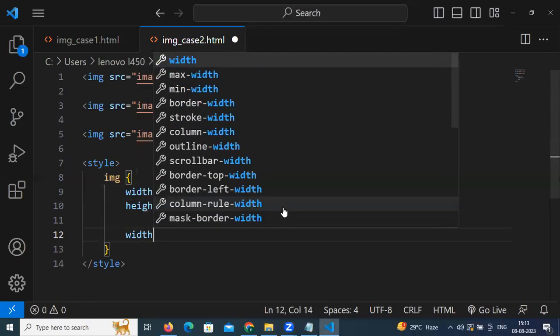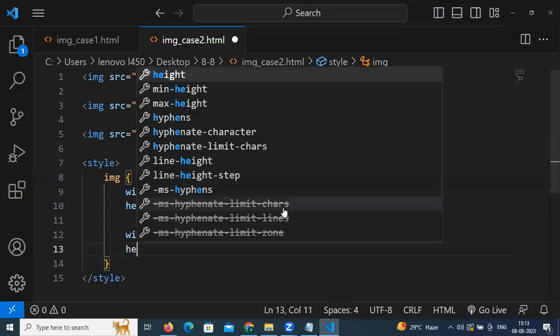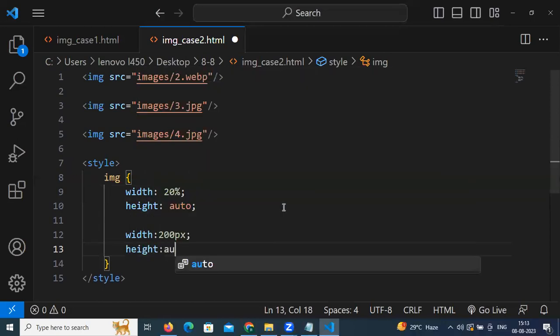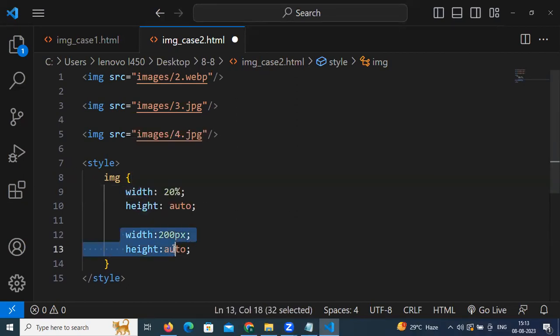Let me give the pixels also. If you want, you can practice like this. This is a static value, which you could not give anytime, but these are the real-time values. In real time, they will mention in the document how the image size will be, how the icon size will be. Based on that, you have to give the values. Now all these images are coming fine.